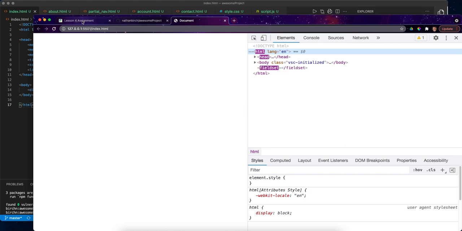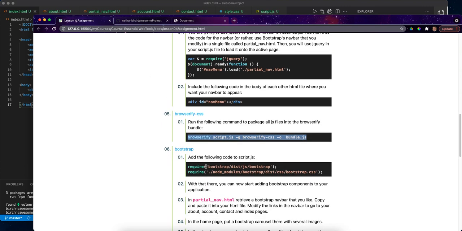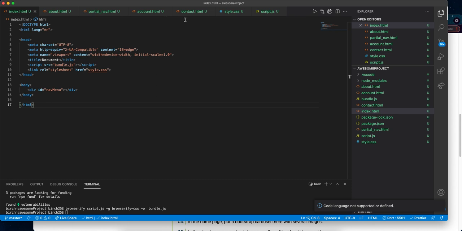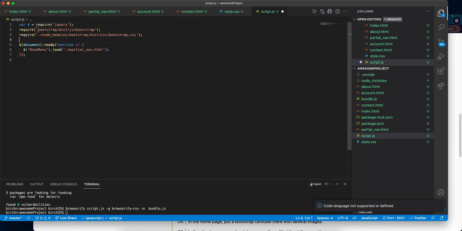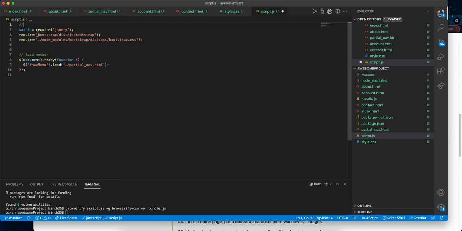Okay, let's come back over to here. Add the following code to script.js. So now we've implemented jQuery. Let's go ahead and incorporate Bootstrap. Okay, so inside of script.js, generally we'll put all of our injections up at the top. Okay, so right here I'll just put a comment, load Navbar, and over here we'll just say reference dependencies. Okay, so we'll save that.